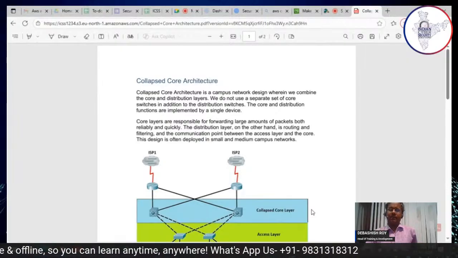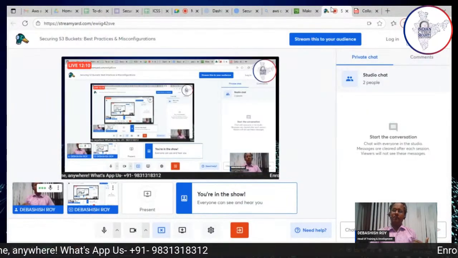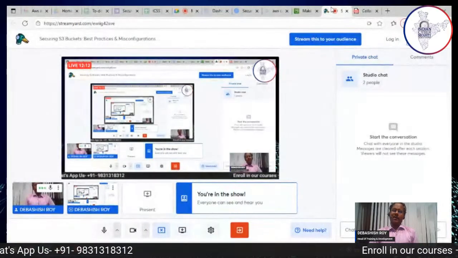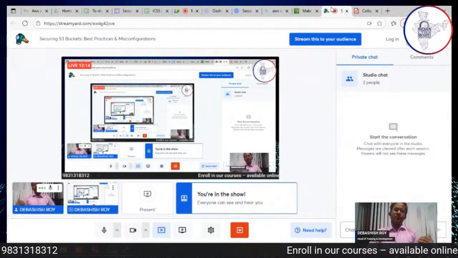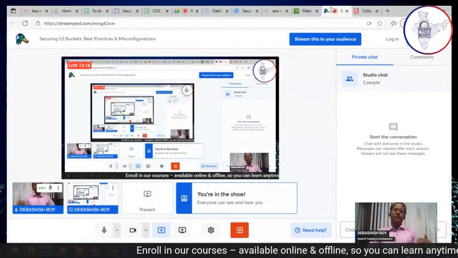So that is the S3 bucket configuration that I've shown you. That is a very important part for your AWS Solution Architect Associate. It is a small thing, but it's a very important thing, and it is also very important for your exam.